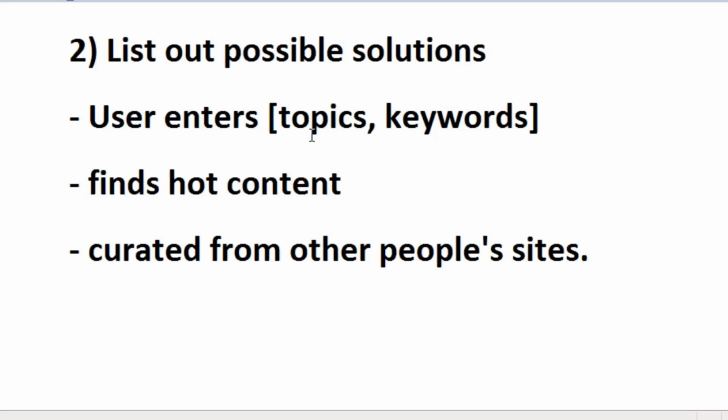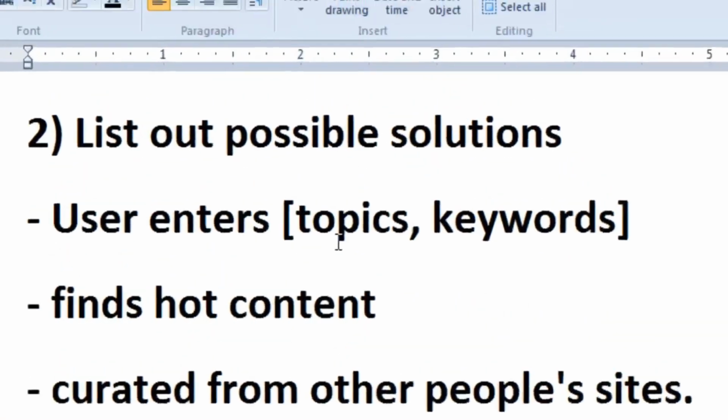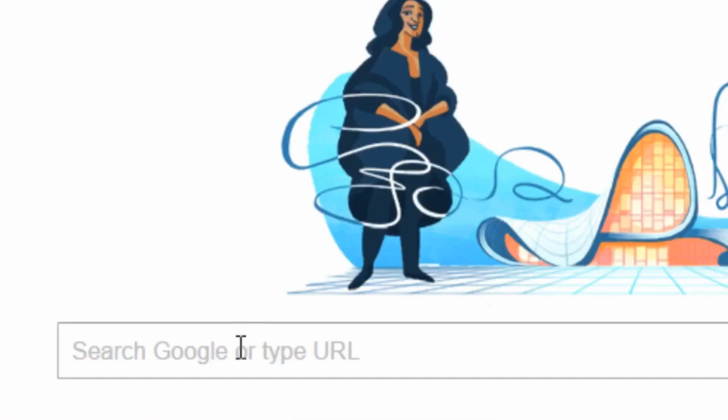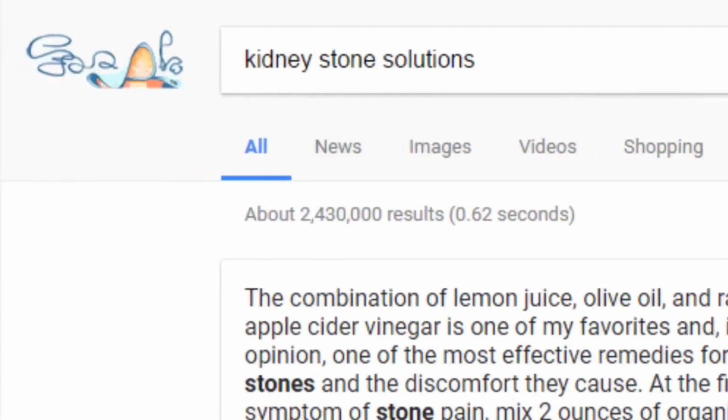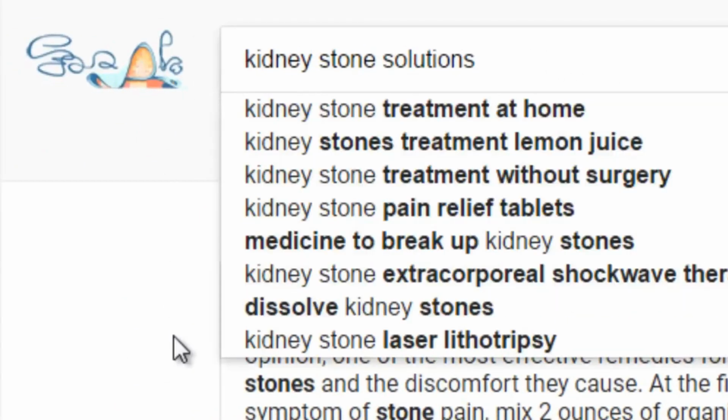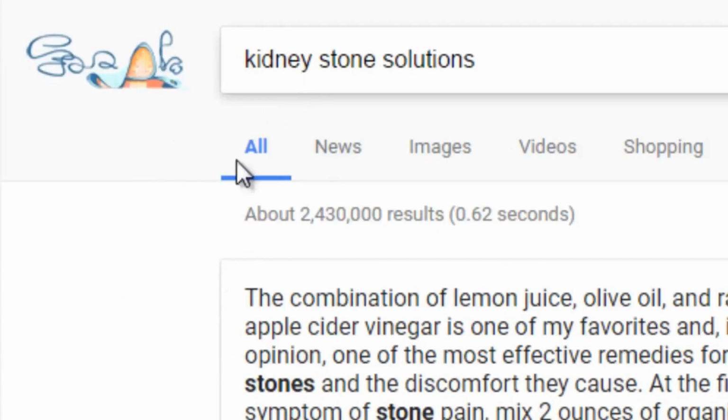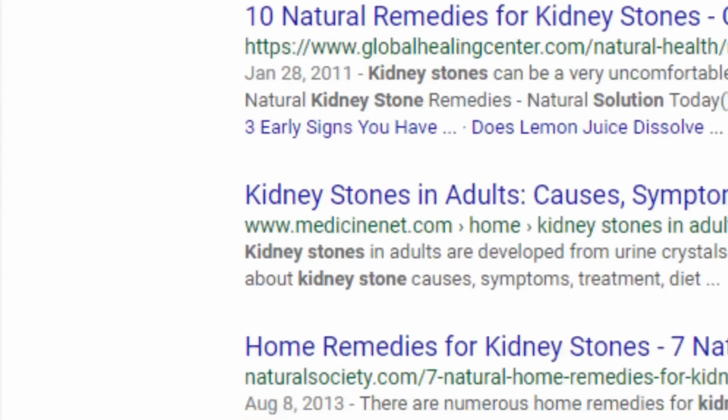So obviously, if you go to Google, for example, let me break it down. The user goes to Google. Now, the user essentially can be the plugin. So the plugin goes to Google, takes the keyword and the topic, and enters it into Google. Let's say we're looking for some hot topics such as kidney stone solutions. All right, let's just put that here. So the machine comes here, looks through, and tries to find hot content.